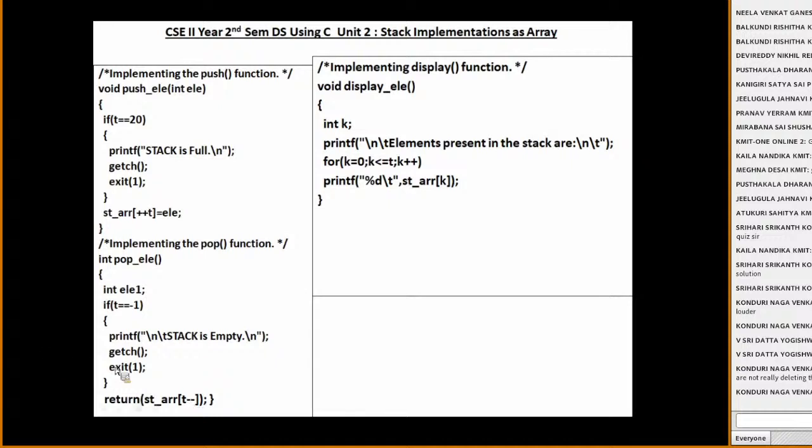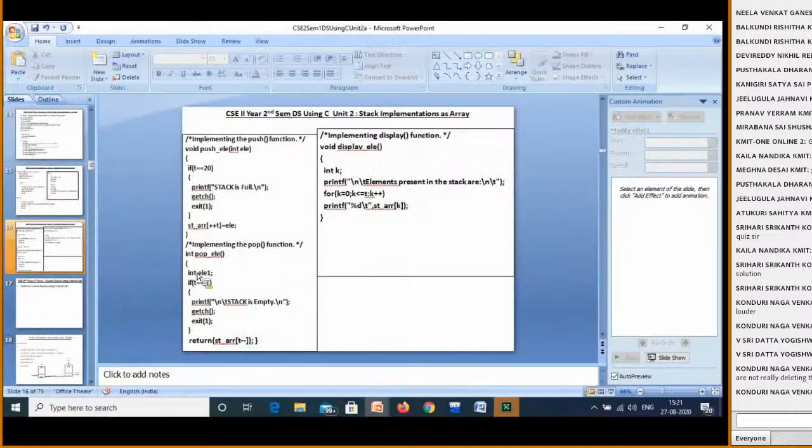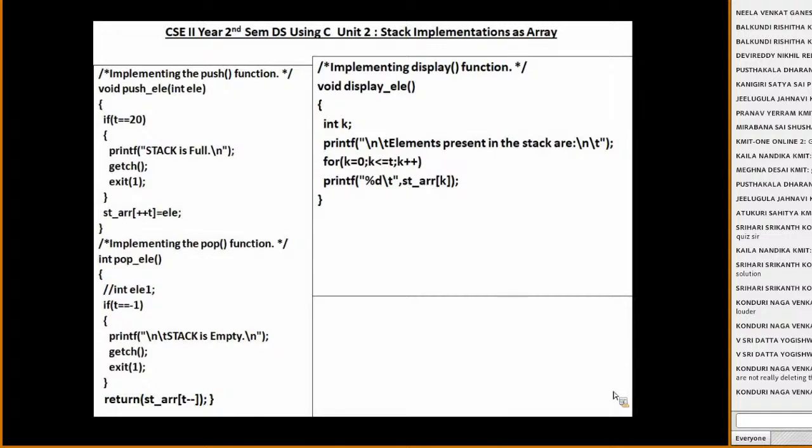So in this program, there is no requirement of this le1 because I am using return itself. So let me comment this particular statement. This statement is not required.